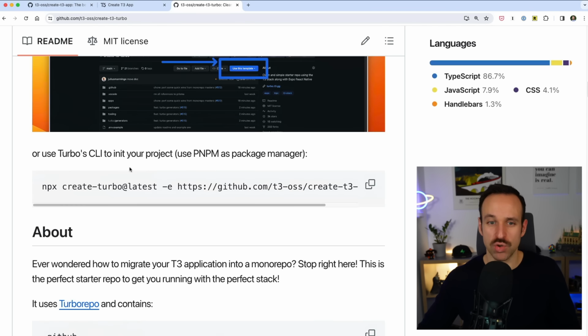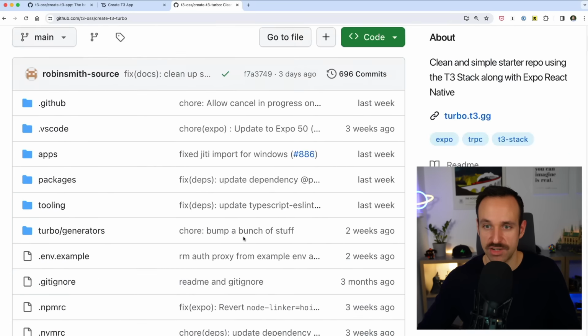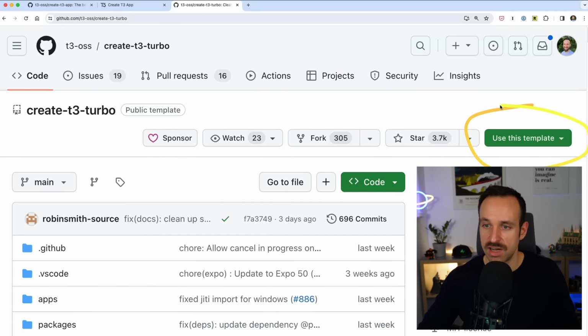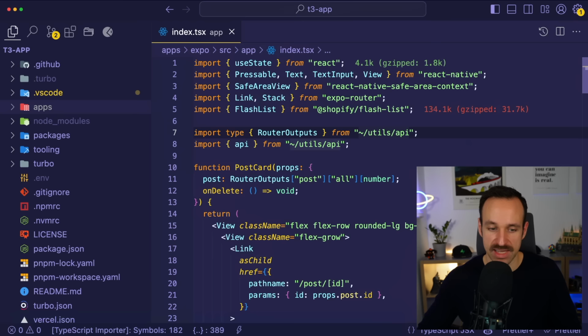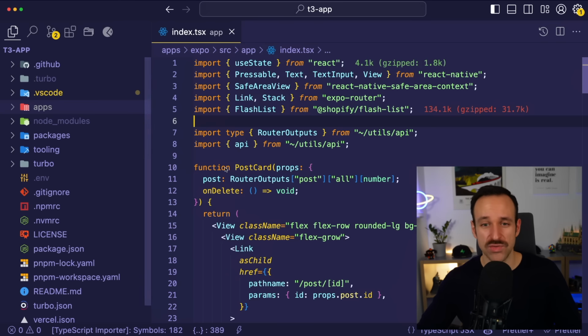And this stack is quite interesting. You can create an application with one command, which will check out everything, or you can also use this button here, use as template. Of course, I ran this and here we go. This is my local application. So the T3 Turbo stack includes everything you need for a universal application.